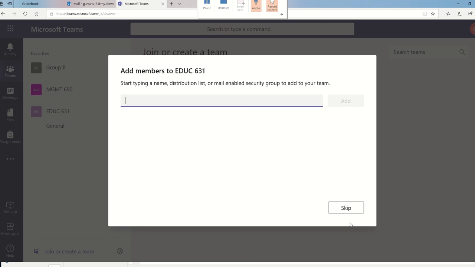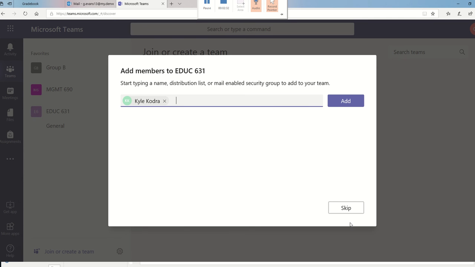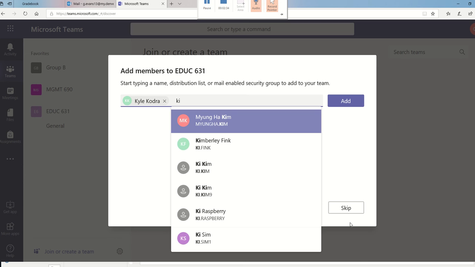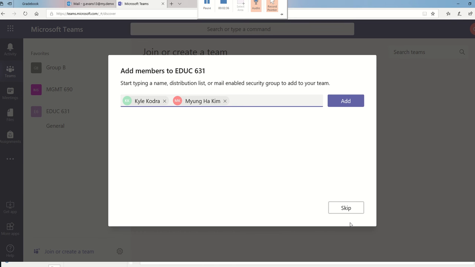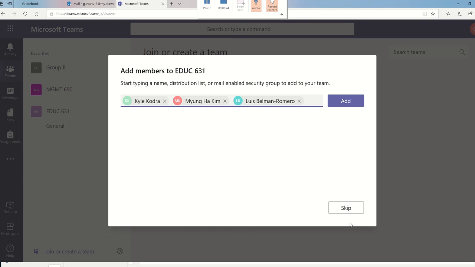Let's start here. We'll add this gentleman. Kim will be a member of our group. And student development Romero. Okay, so those are the team members that I've selected for this team site. Once I have my names populated, click the Add button.